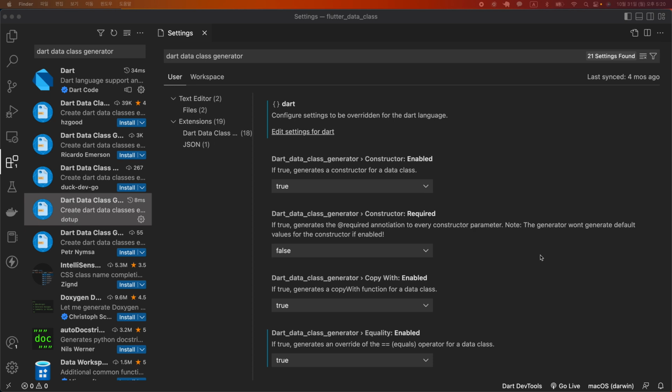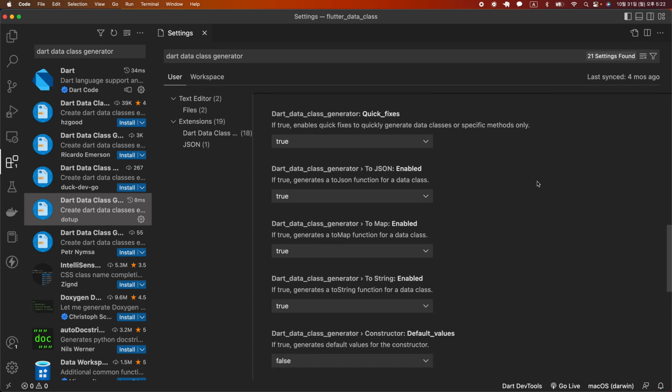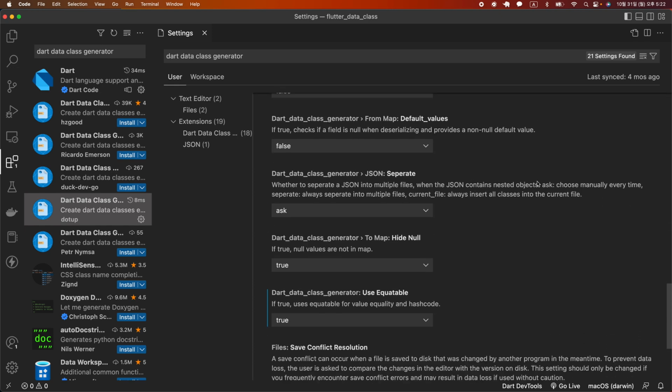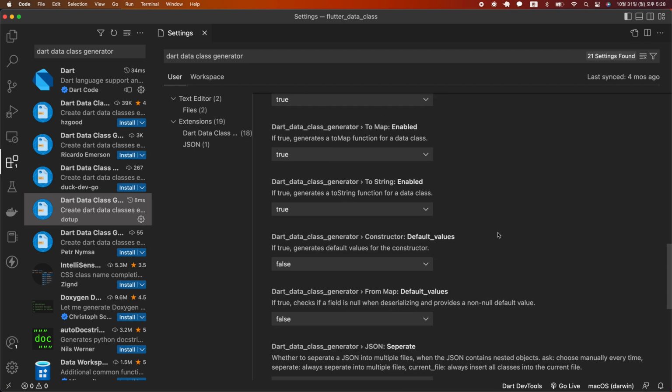In most cases, if you use the default value, there is no big problem. Scroll down and you will see the .data class generator use equatable entry. Please set this item to true. Then, in the future, the equality and hash code of the class will use equatable. When this item is enabled, the .data class generator provides a menu called Generate Equatable. If not using equatable, set Use Equatable to false.